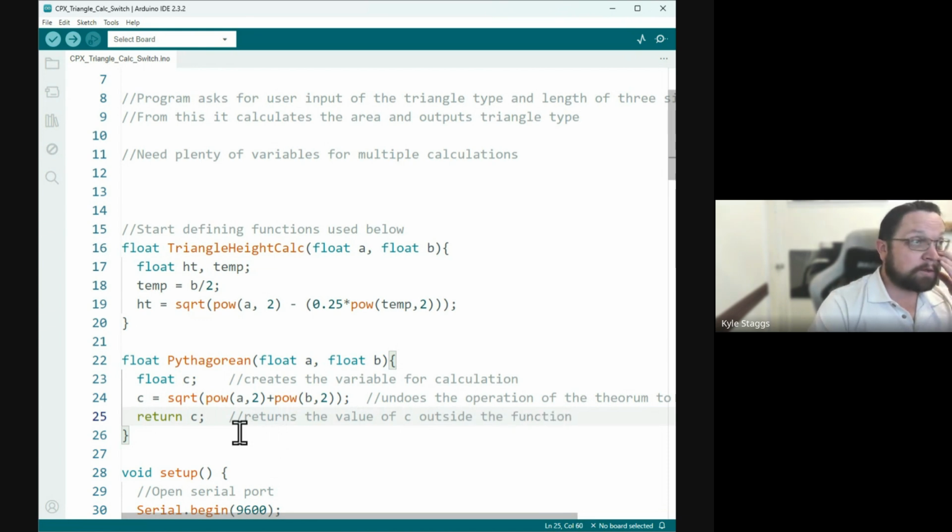If we don't use return in this circumstance, we can calculate something inside a function and it never does anything with the value. Even if we assign it to C inside the function, nothing outside the function is able to access C unless we tell it to return the value for C. We don't often do this in a lot of these, and there's kind of a couple reasons why.